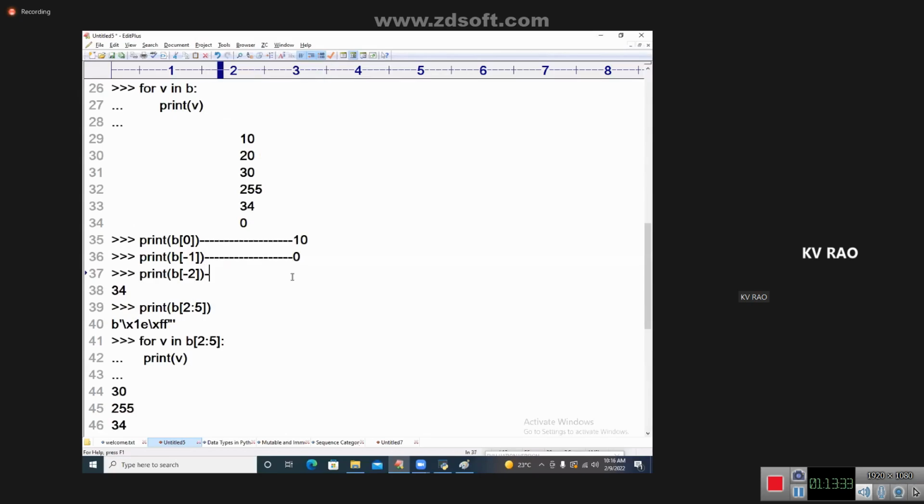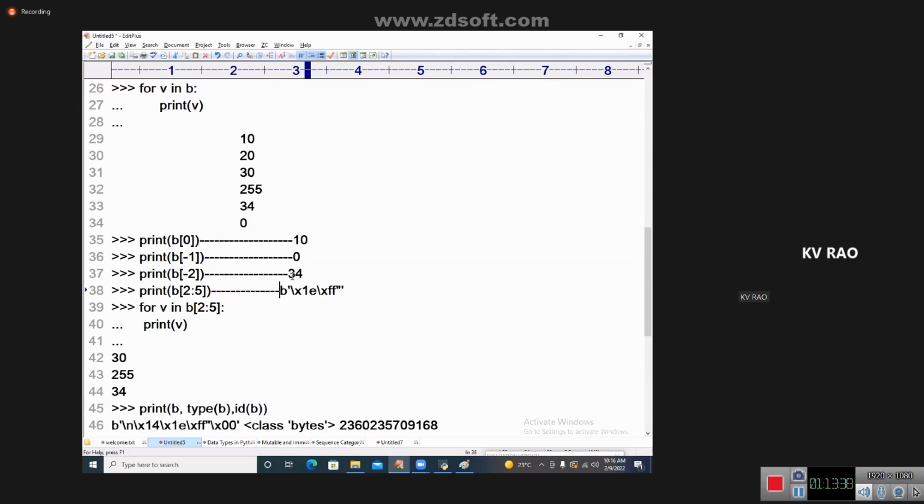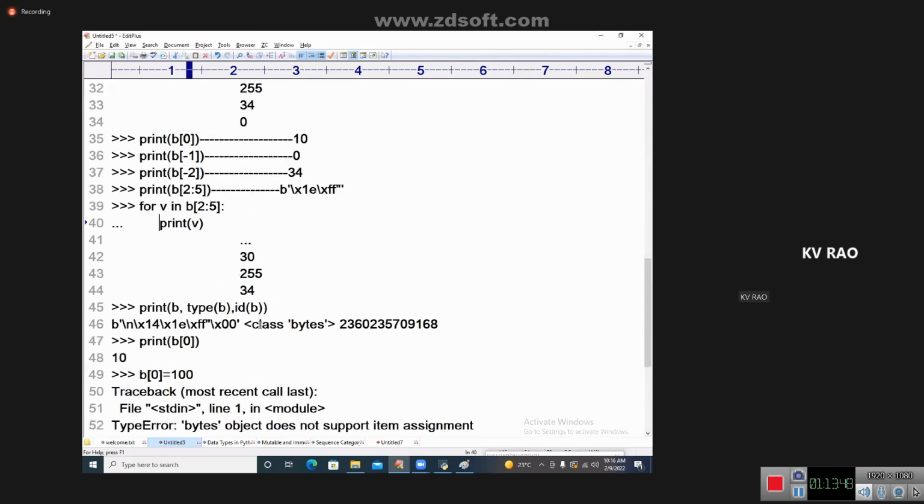And this is B of -2. Negative indexing also we are applying. Applying the slicing operation, you get that encrypted data. That's why the slicing data also you can print, and that ID also you are printing.